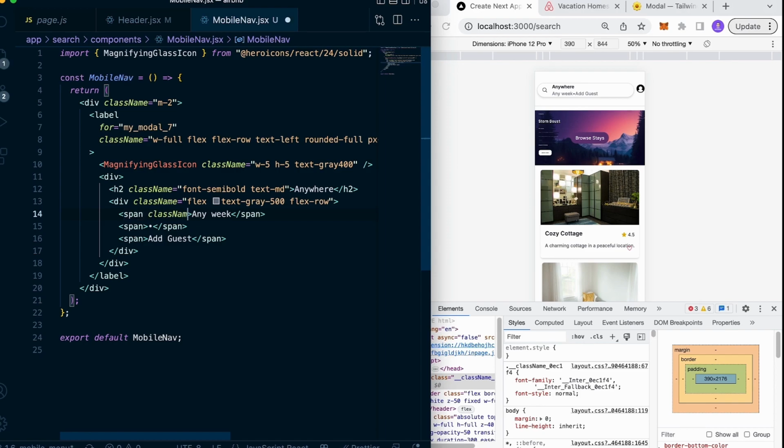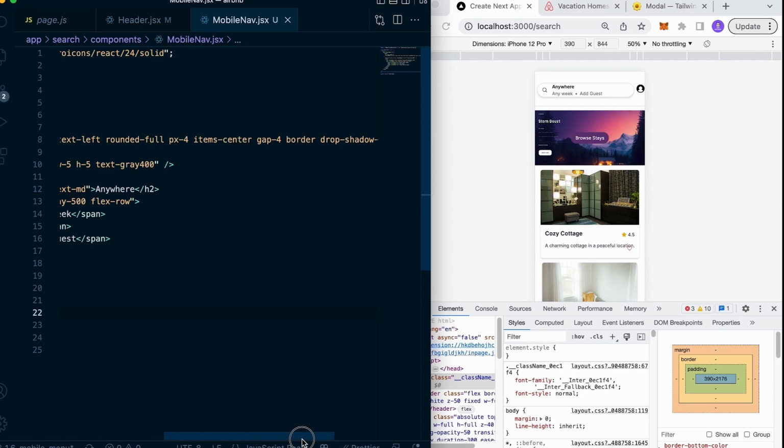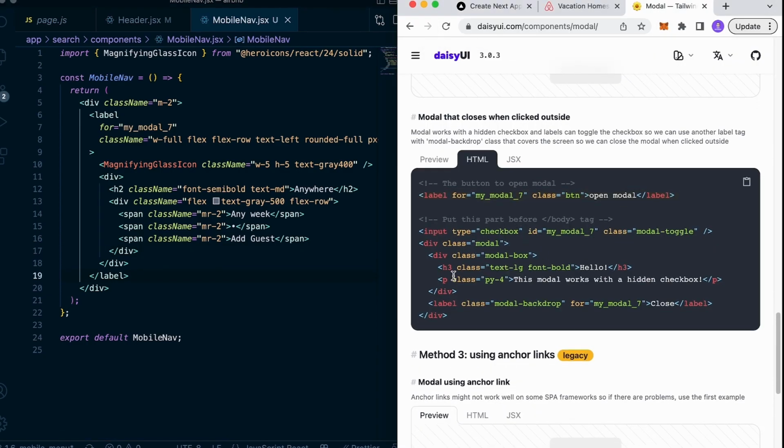And let's add some margins on the right, so span class name margin right 2, and we will copy this class name, paste it on all of these 3 instances in here, and save it. So that got updated. Now what we want to do is add a little bit of padding horizontally on the parent container, so that looks better.